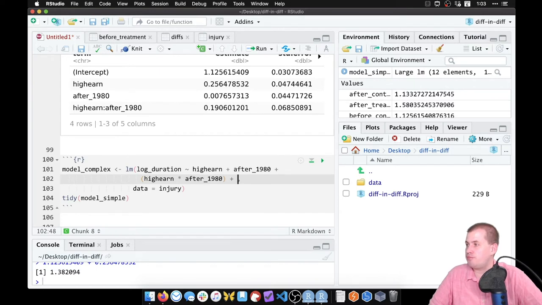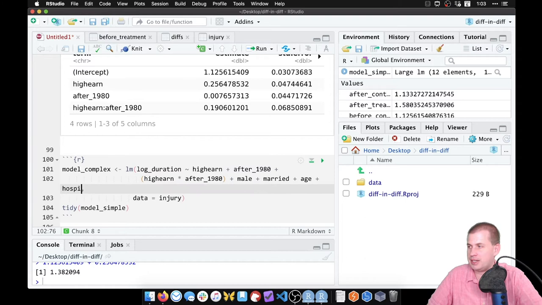So the original researchers included a whole bunch of stuff like male, married, age, whether or not they were hospitalized, and a whole bunch of other things like that. So we'll just include those. This is from the before days, before there were DAGs that showed what was confounding and what was not confounding. So we're just throwing in a whole bunch of stuff here.